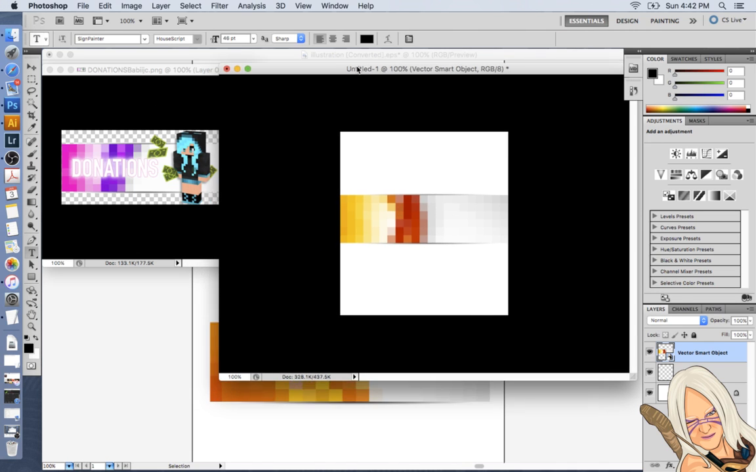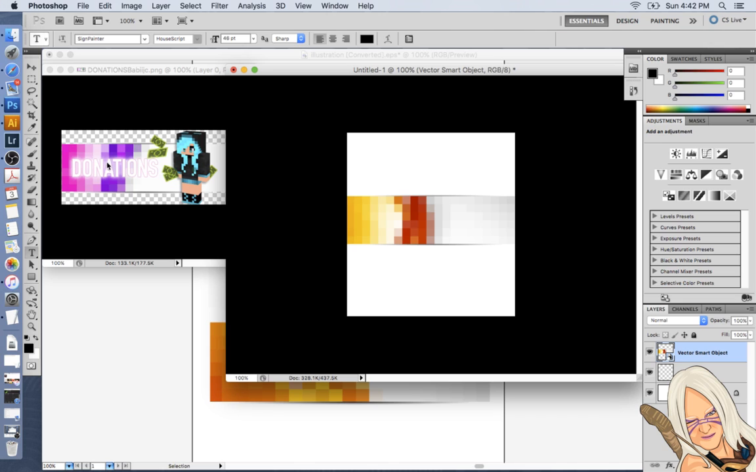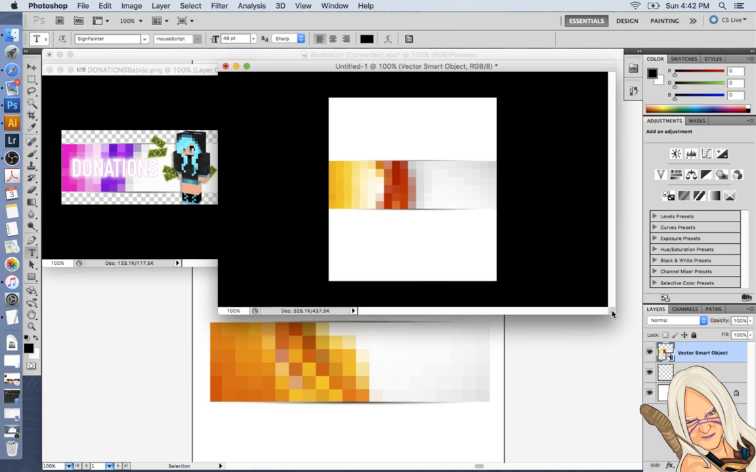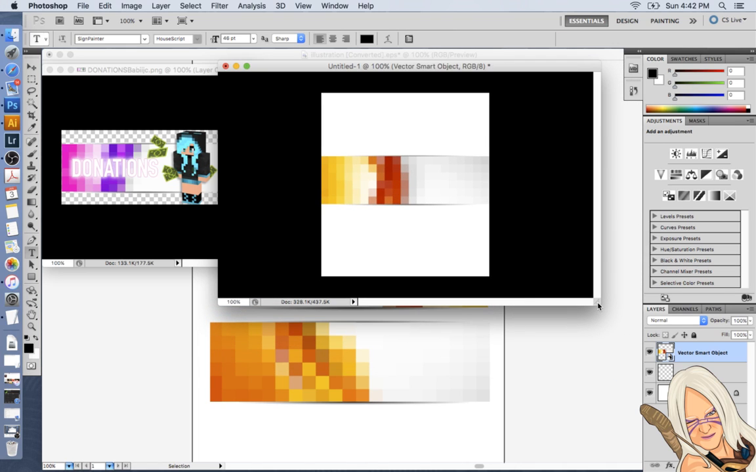Now, one thing you have control of as well is the color. As you can see, I actually changed it to pink and purple for Baby JC's backgrounds, because that's her style and those are her colors.